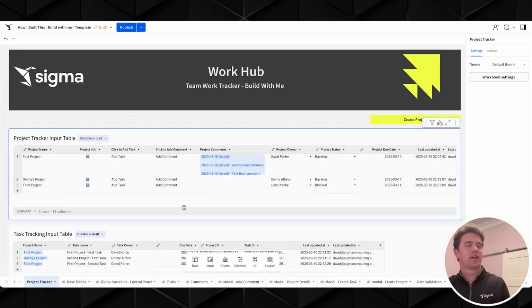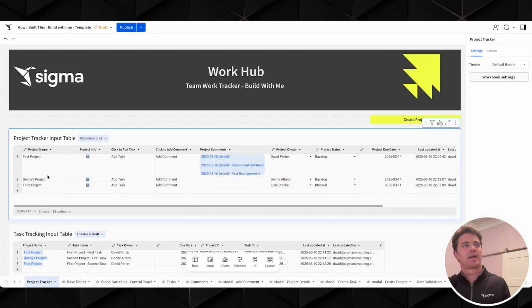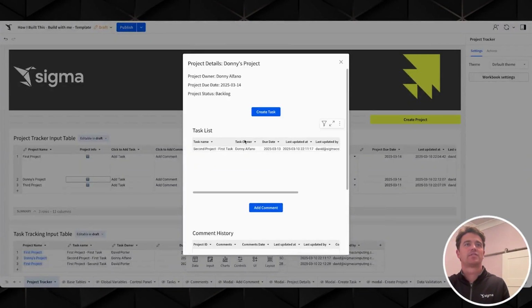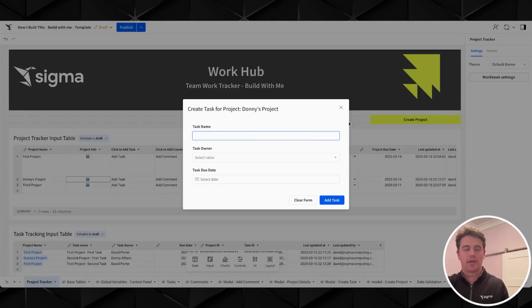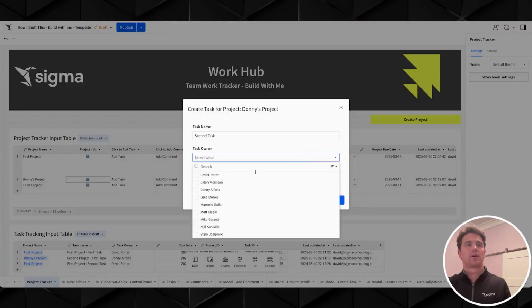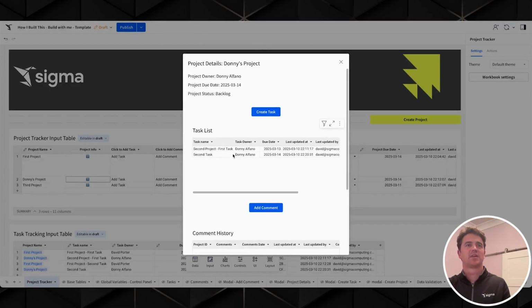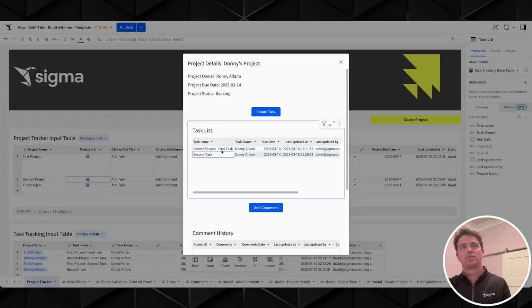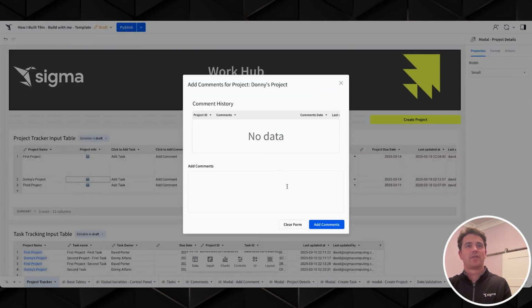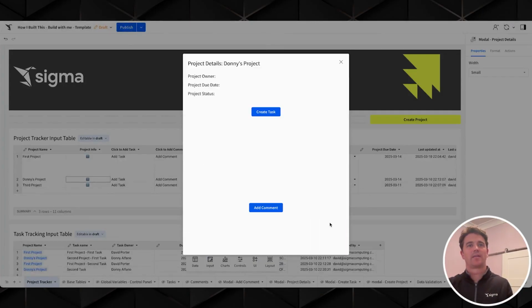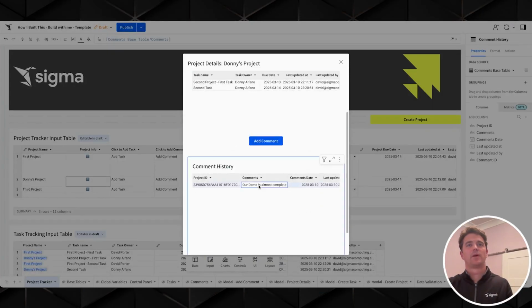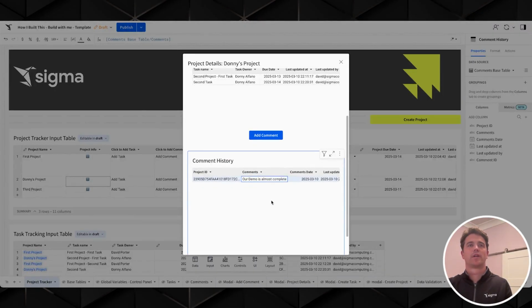So tying this all together, now that we have this, I can come into Donnie's project. I can notice that he has only one task. Let's go ahead and create on Donnie's project his second task. Let's wire this up. We'll give it to him. We'll give him till the 14th and we'll click add task. And you can see his second task has been added just directly right there. If we want to add a new comment, we can say our demo is almost complete and we'll click add comments. And you can see that comment is now available directly there for Donnie.